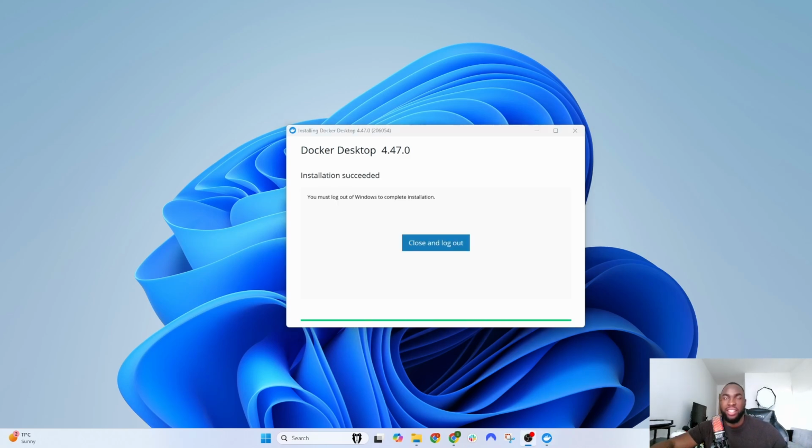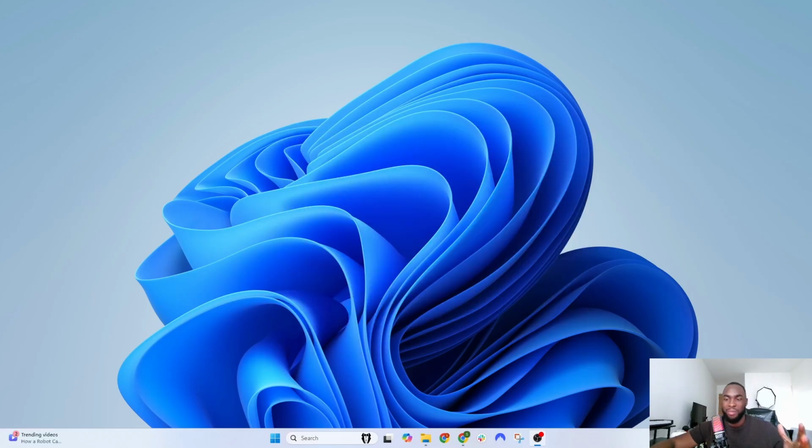So once it's completed installation, click on Close and Log Out. So you may need to restart your machine before we can proceed to the next step. So I'm going to do that and I'll see you in a bit. I've now restarted my machine and I'm ready to resume the next steps.